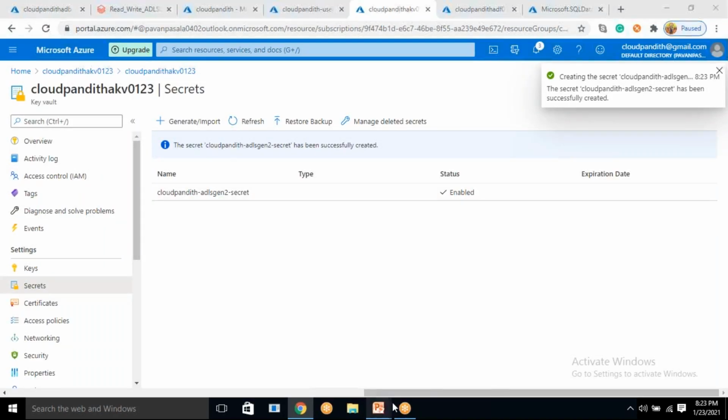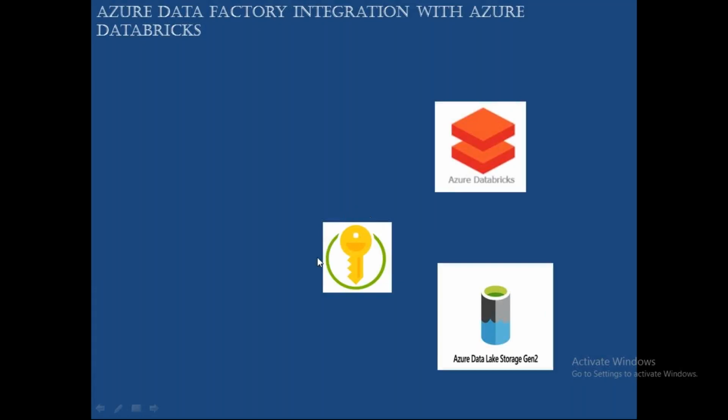Okay, this is done. Now you come here, see, I have stored my secret in my key vault. Now from my Databricks, I should be able to connect to the key vault by reading the secrets from the key vault. To do that, we need to create a scope in Databricks.